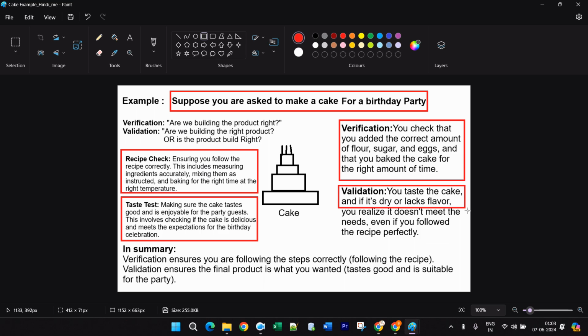But what if it lacks flavor, and you realize it does not meet the need? Even if you followed the recipe perfectly, it does not match the customer requirement. In that case, you will not be able to deliver to the customer. If you deliver, he will scold you. So either you will make a fresh cake, or you will see if you can do some modification in the cake.